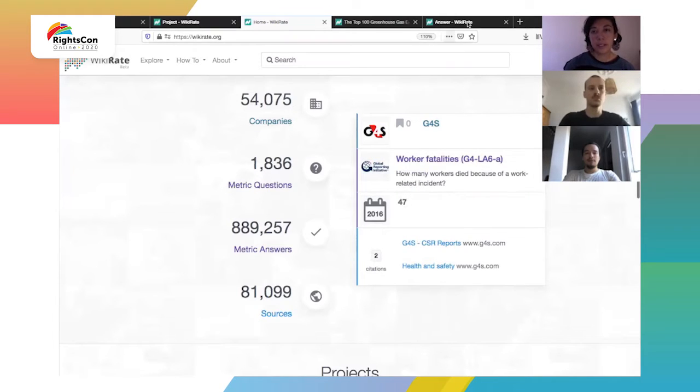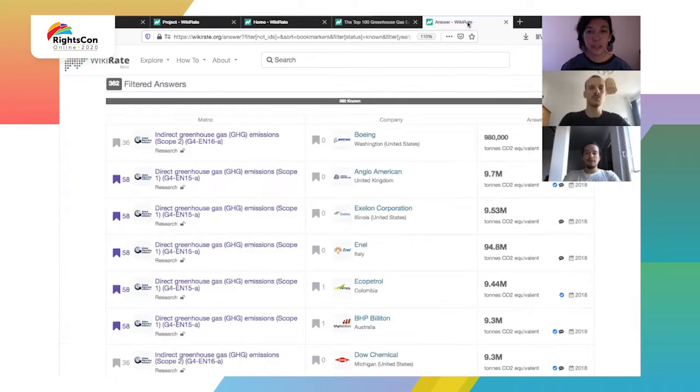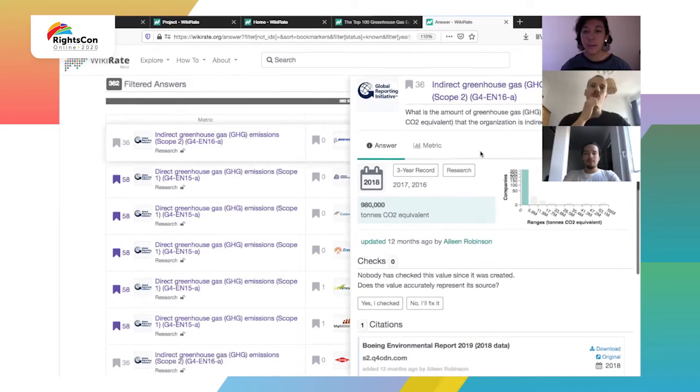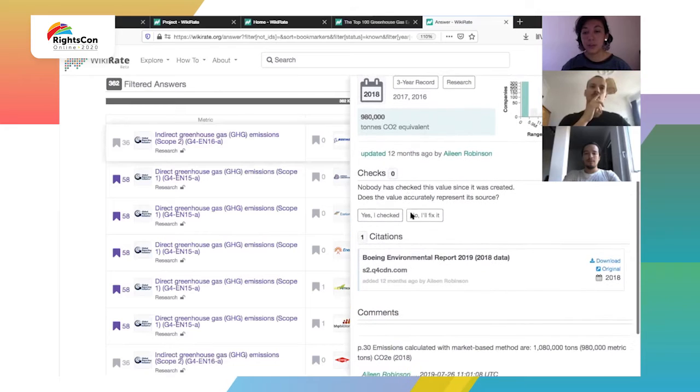In order to organize and manage our content, WikiRate is organized into answers, where each answer represents how a company is performing on a specific metric question. And each of these answers has to cite a source. So for instance, in this example here, we can see that the source used is the environmental report for last year.